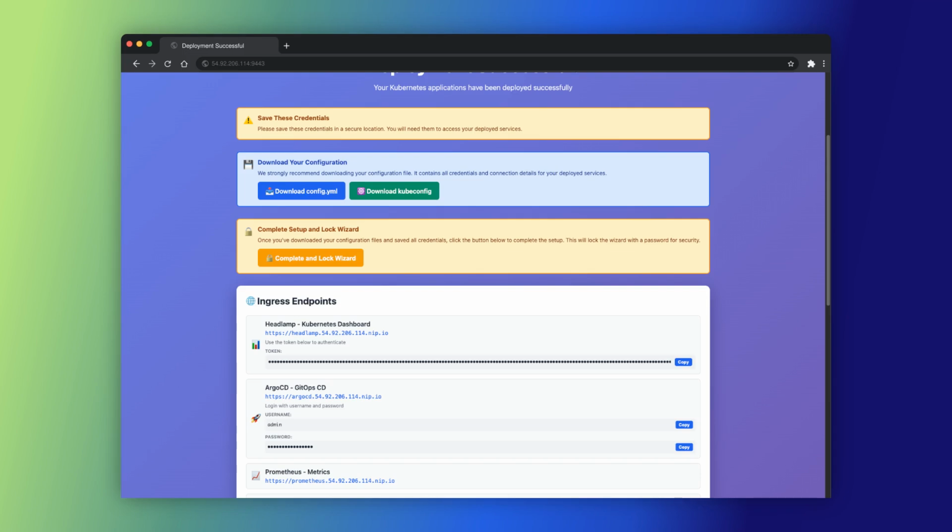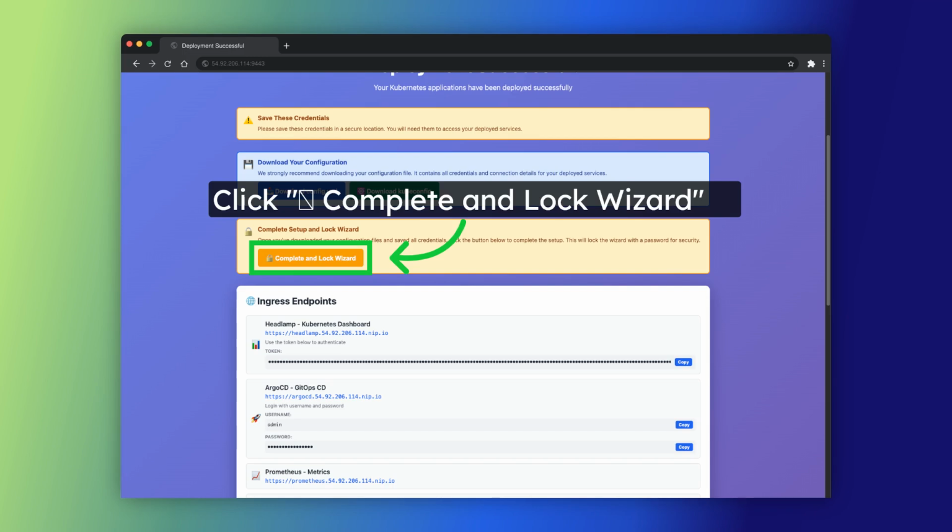Complete the setup by locking the wizard, ensuring your Kubernetes AMI is fully configured and secure. Review all settings to confirm that your Kubernetes environment is ready for production use.